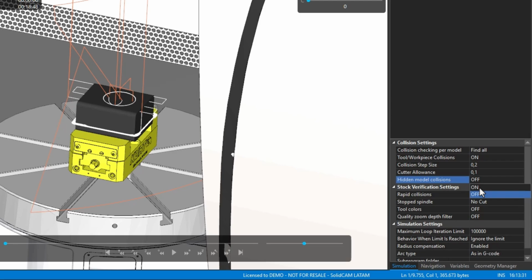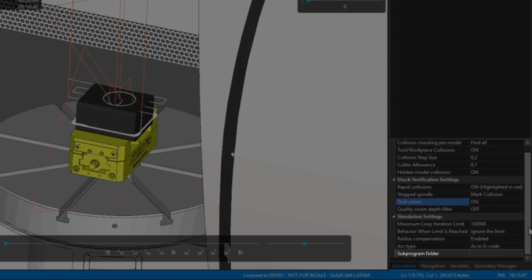Hidden Model Collisions determines whether collisions with hidden models are detected. Keeping this on ensures full safety. Rapid Collisions enables collision checks during fast tool movements. Stop the spindle defines how the simulation reacts when the spindle isn't turning. Cut, don't cut, or mark the cut in red. Tool colors applies different colors to machine areas based on the tool used. And subprogram folder allows you to specify a custom location for subprogram files. If not specified, the simulation will look for them in the same folder as the main programs.